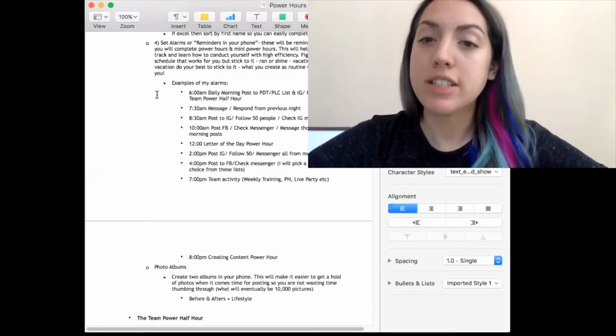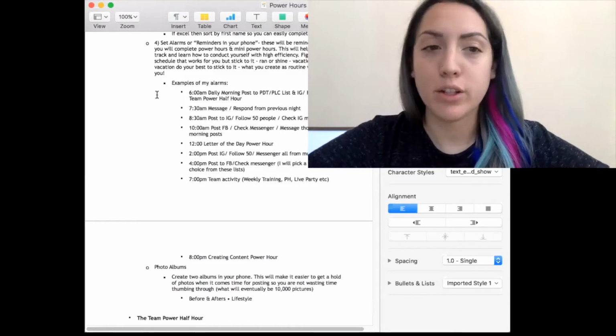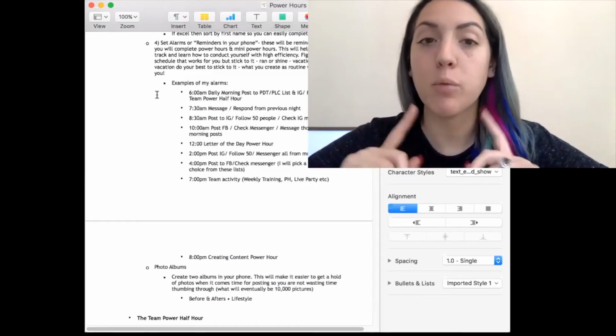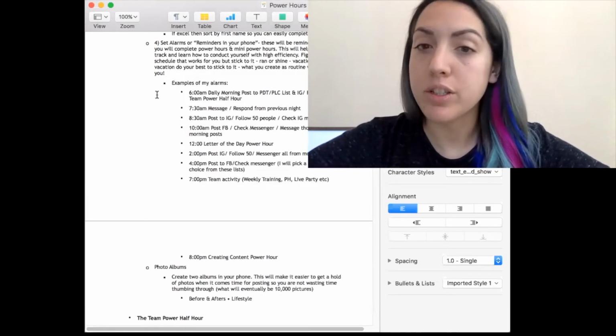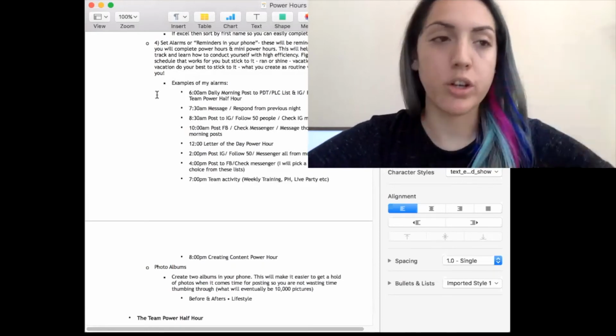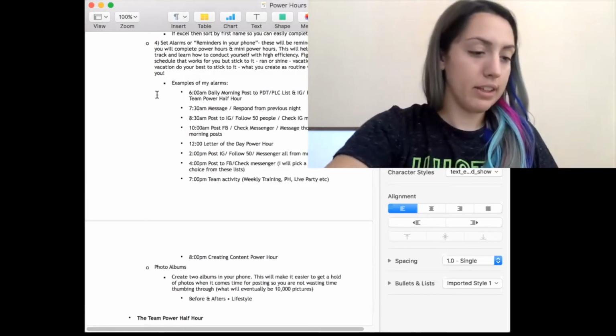Okay, these are examples of my alarms, but when you're first starting out, you don't need all of these, all right? But what I wanna do is show you how to actually set an alarm. I have an iPhone, so your phone may be different, but I want to show you how to actually do that, okay?